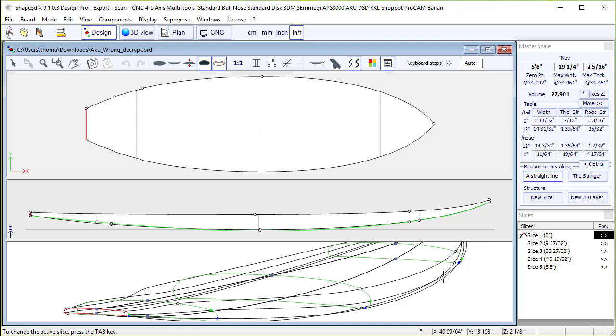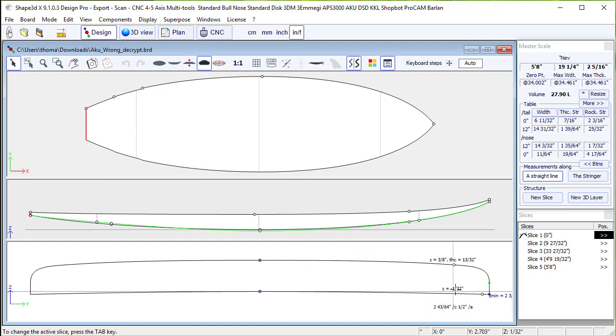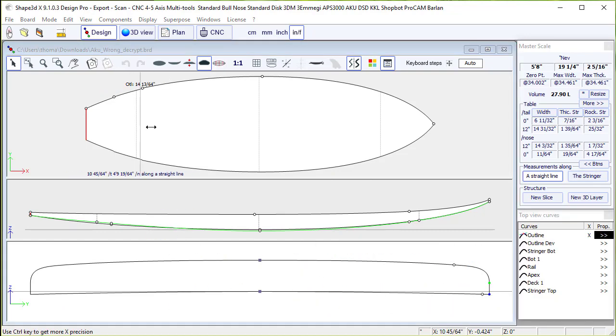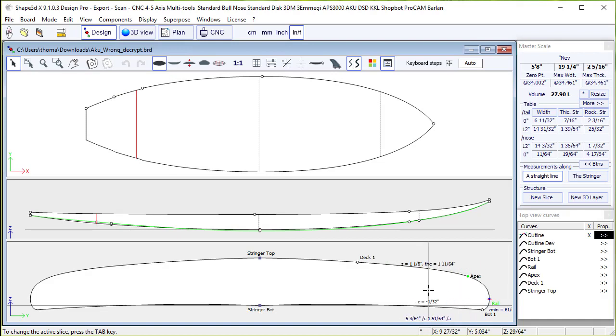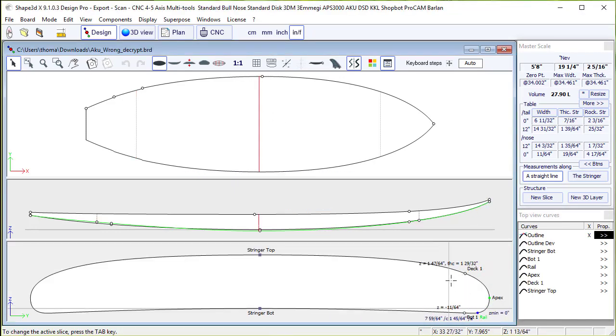So sometimes when you load a file that has been designed in Haiku with a different number of control points on each slice, Shape3d has to insert new control points so that each slice has the same number of control points. And it's not always done the right way. So for example, here it tries to insert new points so that each slice has the same number of control points, but it's not done correctly because on this one it did it on the deck, and on the other one it did it on the rail, on the bottom rail or something like this.